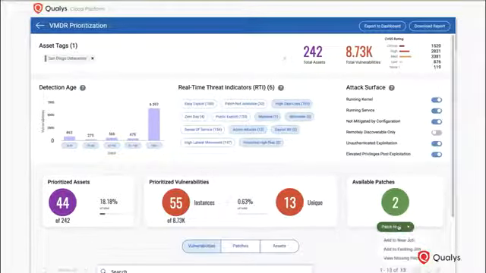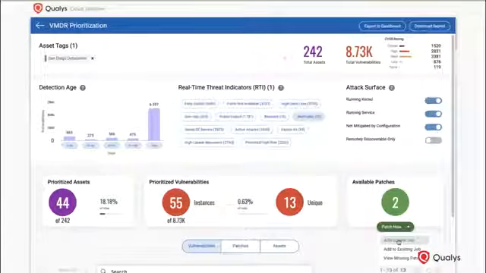So again, pretty easily you can go and add that tag. I think we need to work on this messaging here. It needs to give a confirmation message when I click add, but we'll work on that.